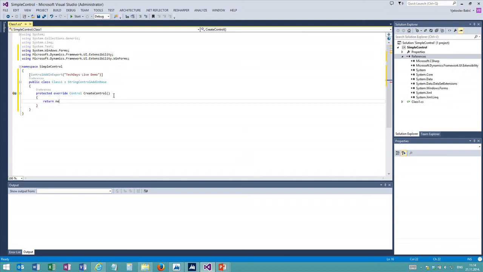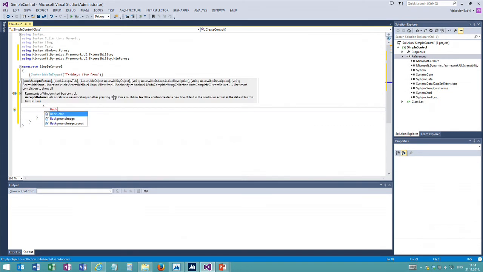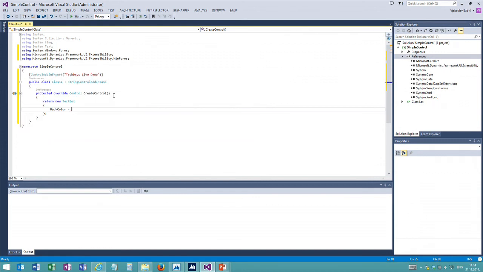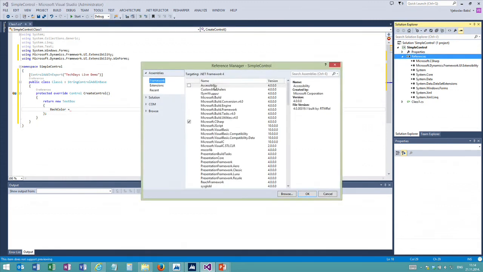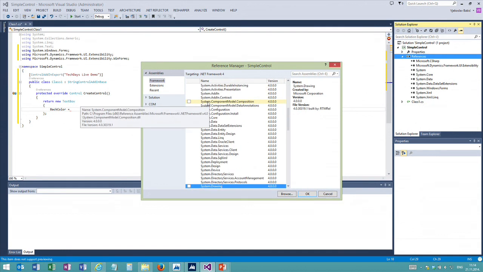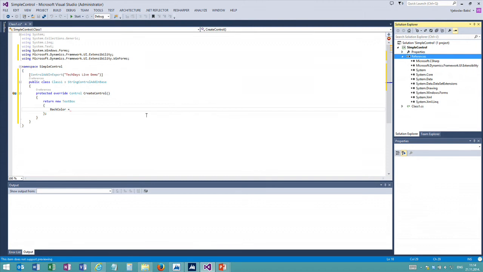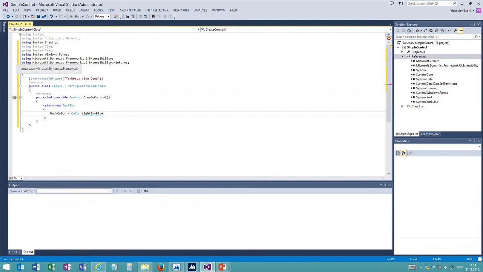So we'll just say return new text box, and then I will say back color is, okay, here to be able to color this I need yet another assembly which is system.drawing. So I'm going to add system.drawing. Okay, and here I will just say color light sky blue. Okay, it should be visible enough. So at this stage, essentially I have all the code I need, and it's going to be data bound.